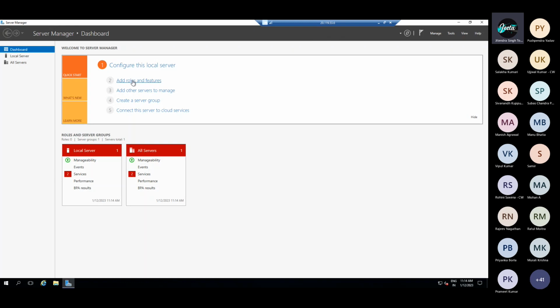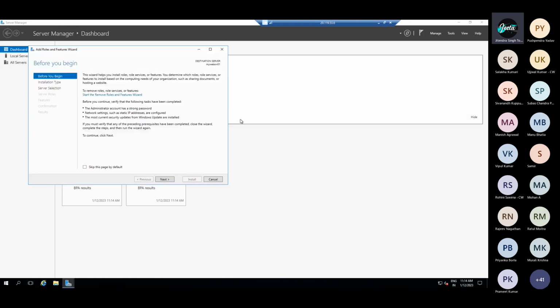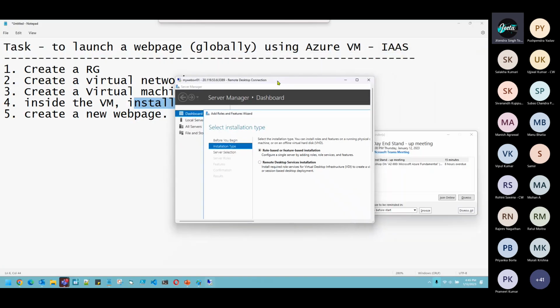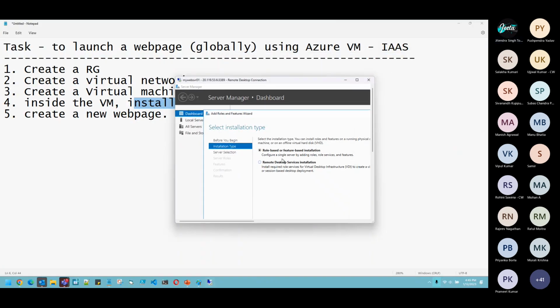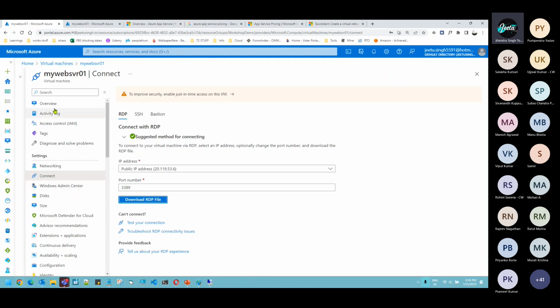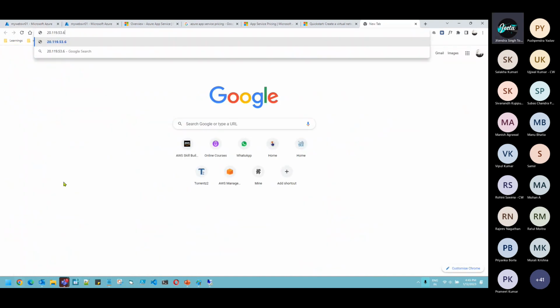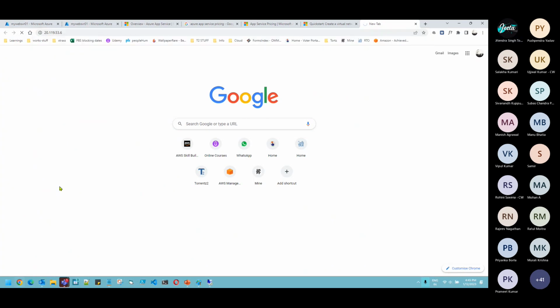Okay. So now I'll click here on add roles and features. Before that, hold on. Before that, what I need to do is go to overview. I will grab this public IP and paste it here in my web browser and press enter.